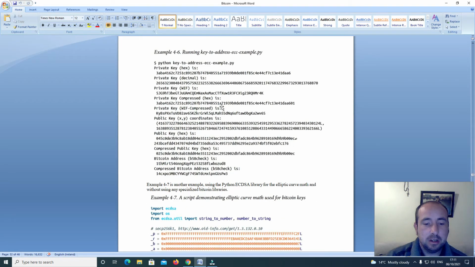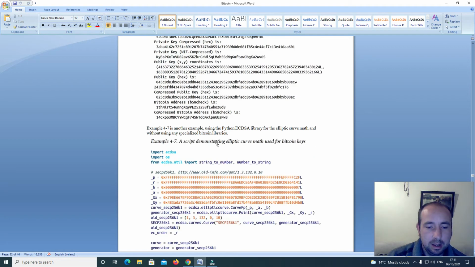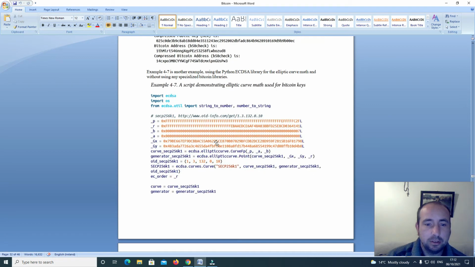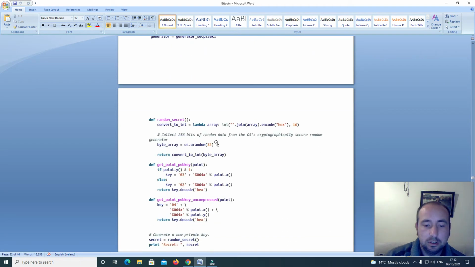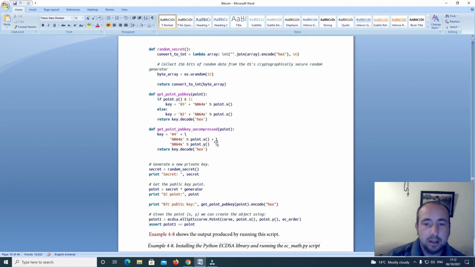And here we see Example 4-6 running, key-to-address-ecc-example.py. So there you go. And Example 4-7 is another example, using the Python ECDSA library for the elliptic curve math, without using any specialized Bitcoin libraries. So there it is again, let's go slowly through it for you so you can read it.